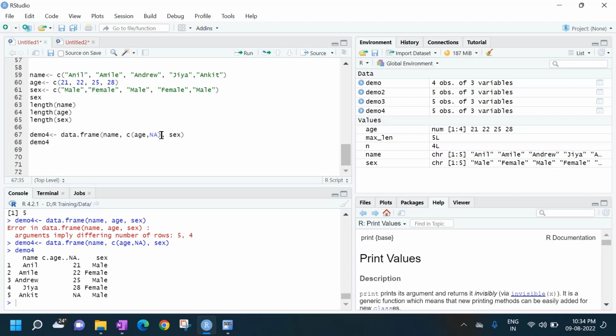So let me remove this from here. Let me convert here, age, and what I'll do is create one variable, max underscore length. So let me create it here. I'll use the function max. What it does is store the maximum of these values into this variable, right? So I'll use max, and here I'll create the length. I use the length function, length on name, right? So it gives 5.